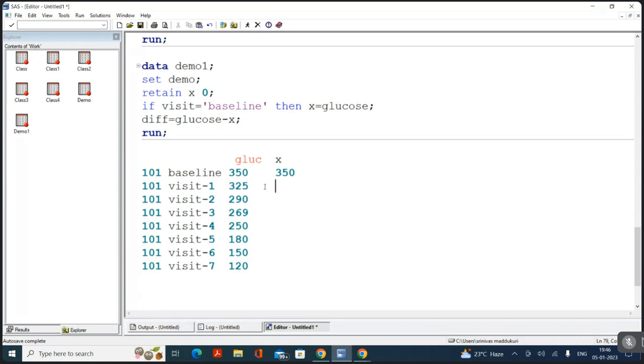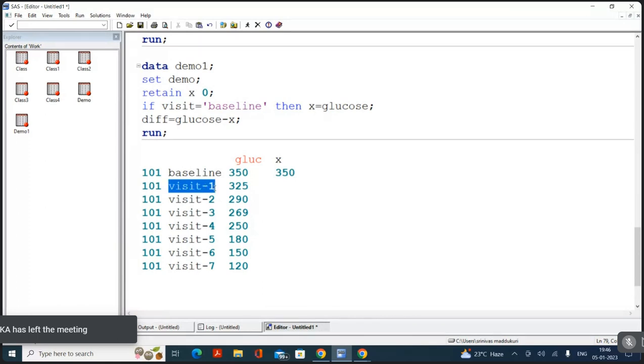Sir, so the next if visit equal to baseline will not run, sir. No, this is not the same condition, right? In the second observation, we don't have visit equal to baseline. No? Now understood?